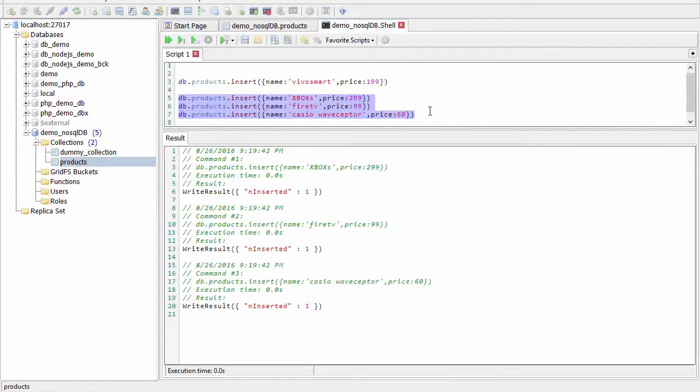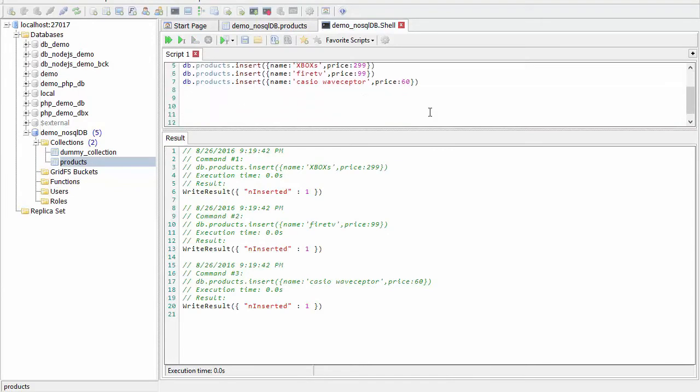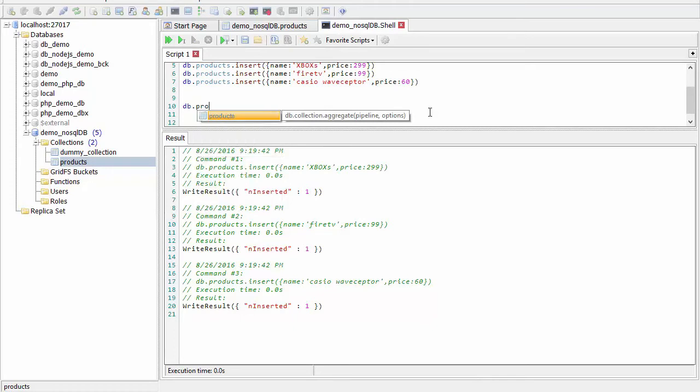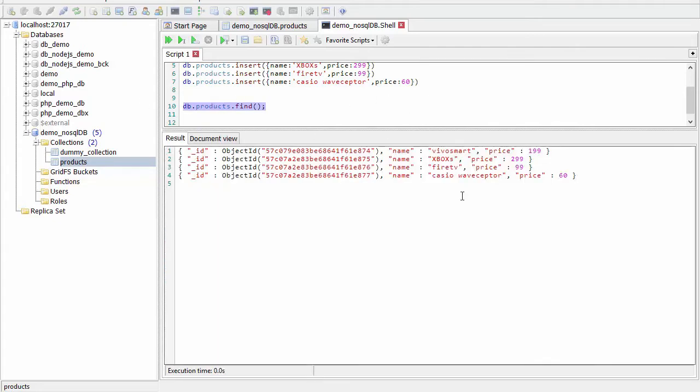The next in our list is to do a find. That's very easy. db.products.find. Done. So if you want to filter a particular result, you can do this one. The name is Fire TV.